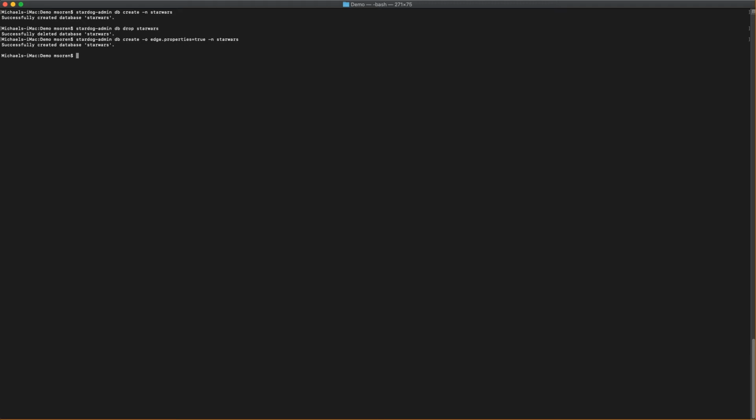Now I'm going to load data from a file on my computer into the empty StarWars database. To do that, I use the Stardog data add command like this. Stardog data add StarWars StarWars.ttl. The data has now been loaded into the StarWars database.